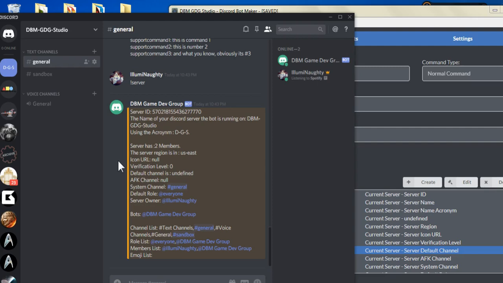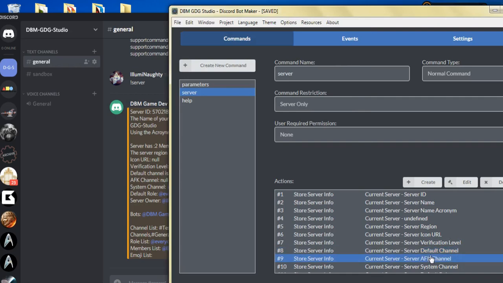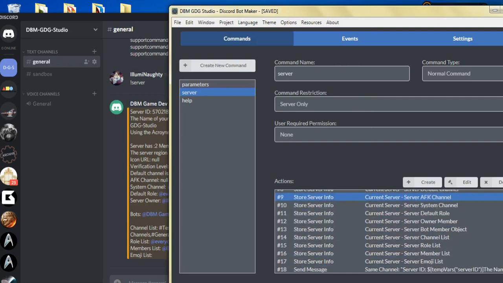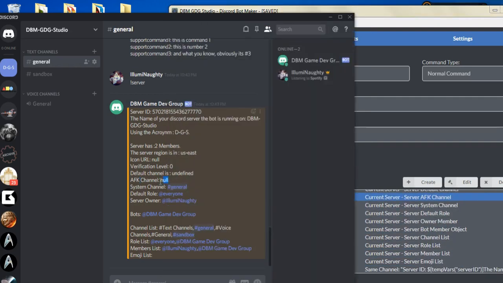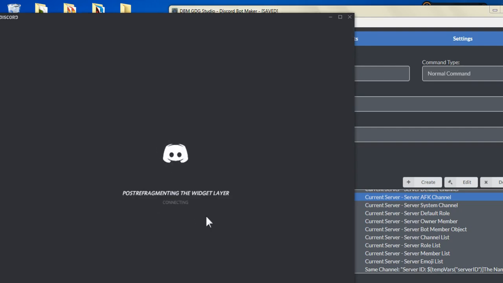Now, moving on along, we can see that we have the away from keyboard, which right now hasn't been set either, so you're going to receive a null. And we have the system channel, which is the pound general channel. That's pretty much like the default channel that everyone will be placed, as well as you get the welcome messages with members entering your Discord server. And okay, so it looks like I basically lost connection here, and it's kind of typical. It's been happening to me a lot lately.